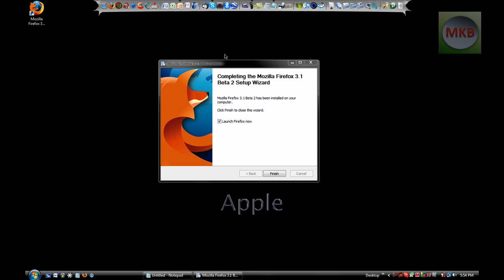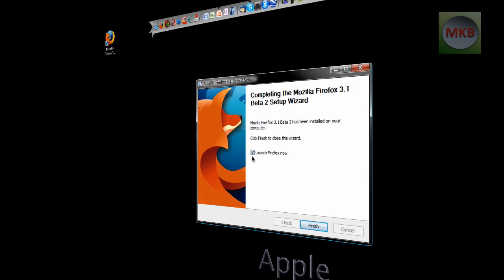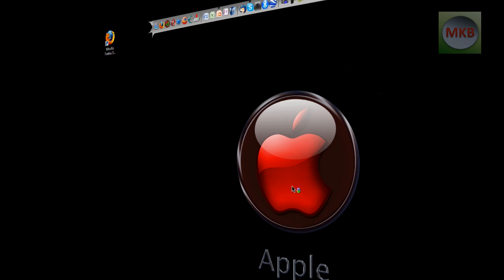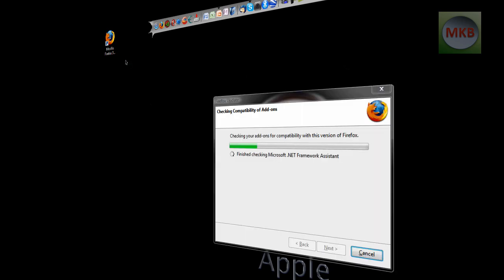Okay, as you can see here, it is completed with the setup, and I'm going to leave the Launch Firefox Now button ticked and just hit Finish. And this will finish the installation of Firefox and open it up, and you can also see up here, they've nicely put that icon on my desktop, so I can show you guys later how to put it in the Rocket Dock. So right now I'm just going to let it open itself up.